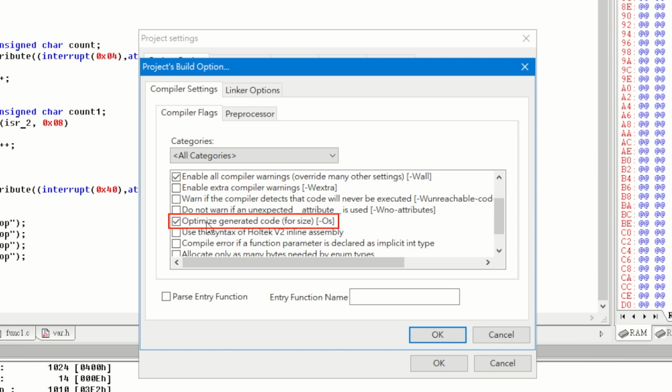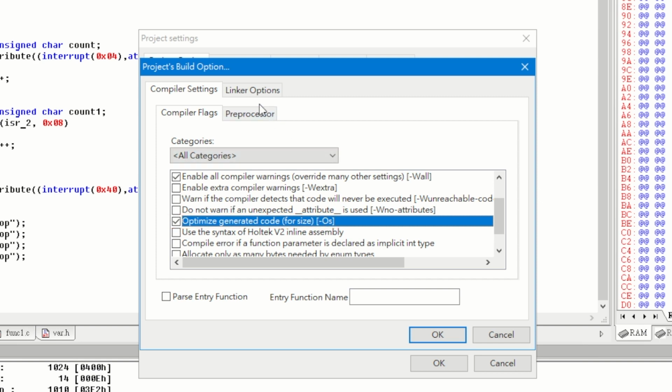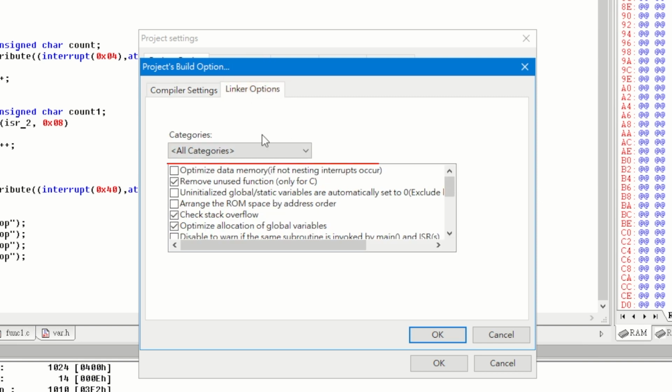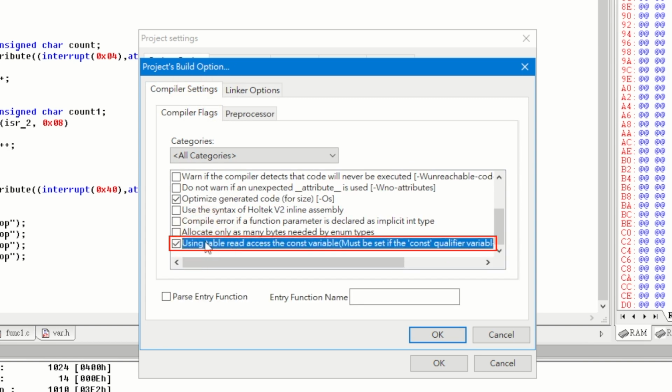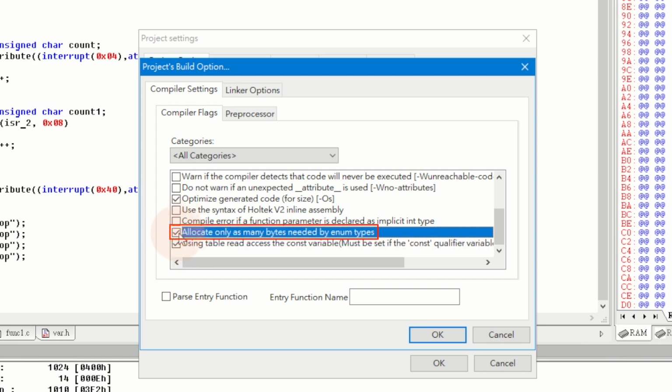Optimize generated code is an optimization parameter which is checked by default. Optimize data memory: if no interrupt nesting occurs, checking this parameter can save RAM. If a large number of const variables are used, check this parameter. If the defined enumeration value does not exceed 256, check this parameter. Click OK to save these settings.